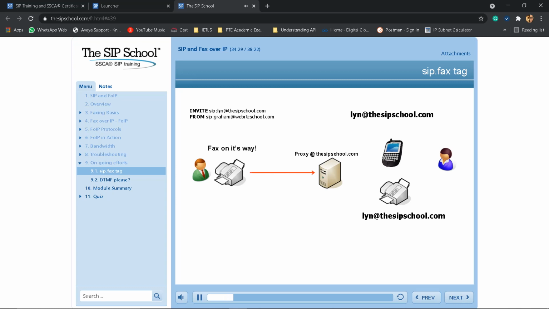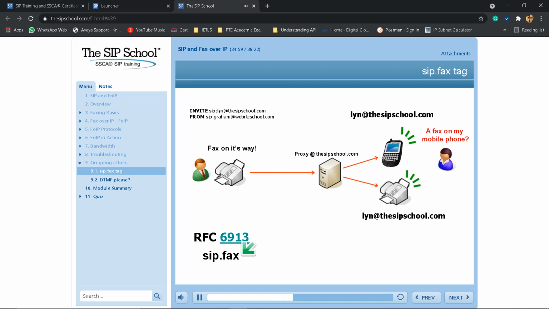Here, Graham sends a fax to Lynn's SIP address. Lynn actually has two devices registered with that address, a fax device that has a phone, and also her mobile device. In this instance, both will ring, and it's going to be messy if the fax is attempted to be sent to the mobile. RFC 6913 defines a new tag, sip.fax, that devices include in their registration message to their servers. This means that a calling device can actually request that only devices that are fax capable and have registered with this tag will be used.